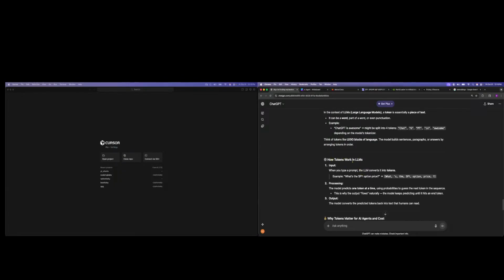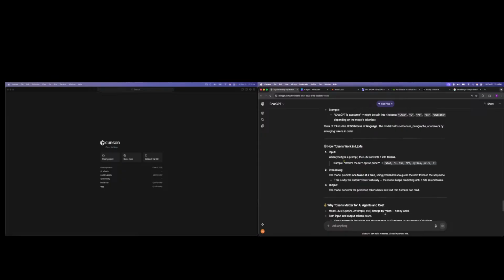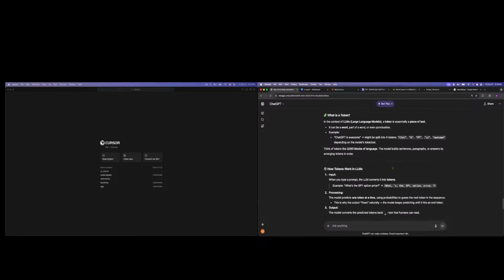So how do tokens work in LLMs? Input: when you type a prompt, the LLM converts it into tokens. For example, "What is the SPY's option price?" This is an example of how it's going to break it down. So it's almost like chunking. I think it is chunking. I say almost because I'm not an expert when it comes to this coding thing.